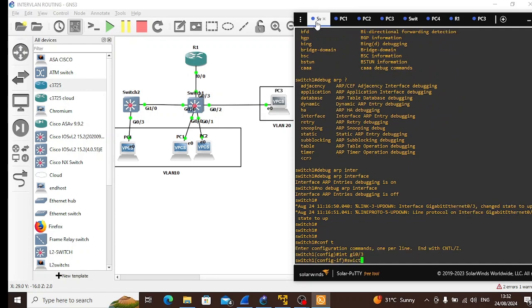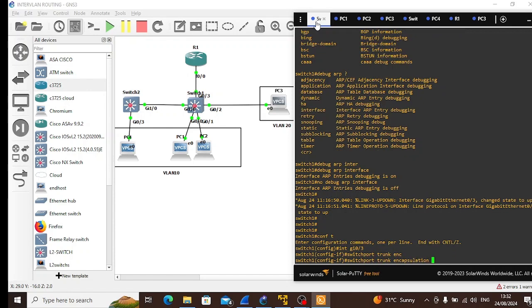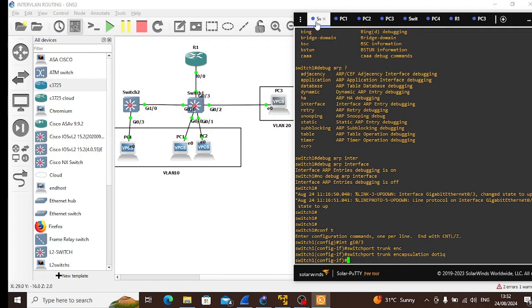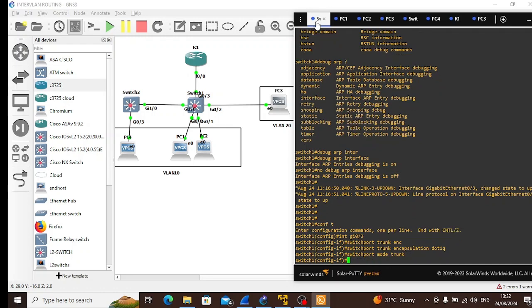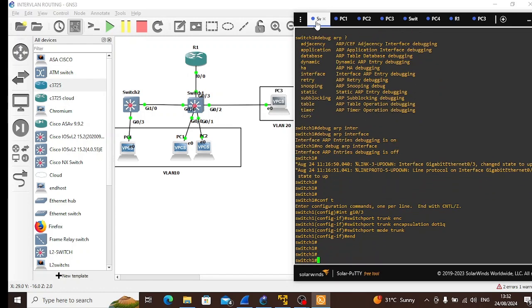You know how to do this already. Switch port trunk. Immediately when you're done with that, everything should work.